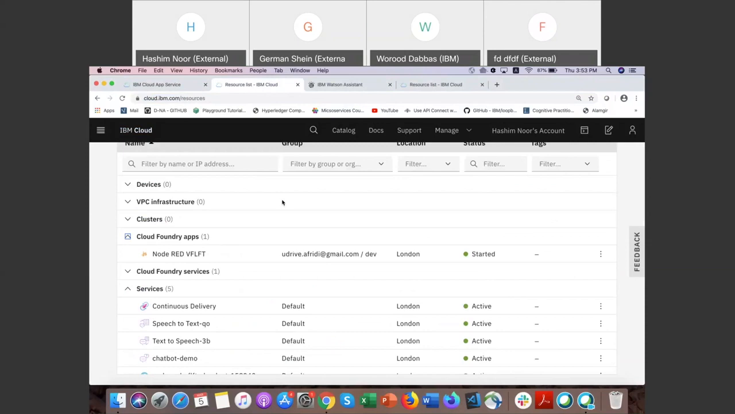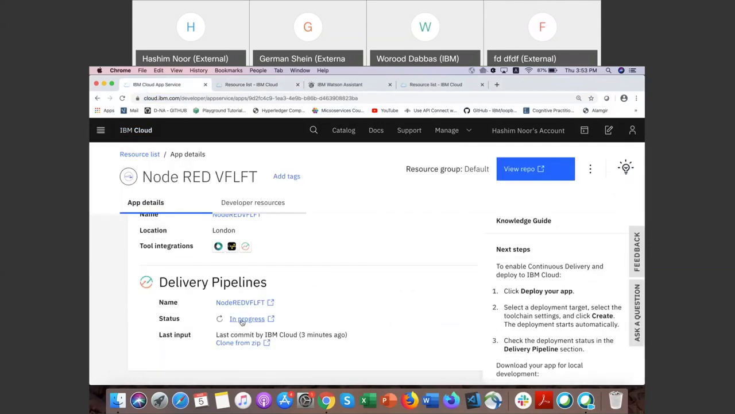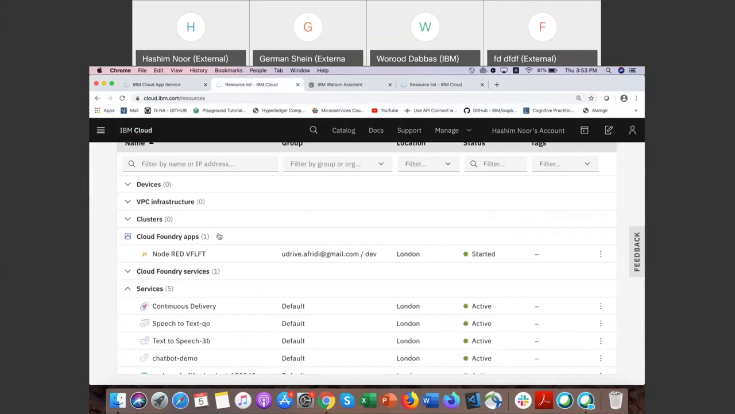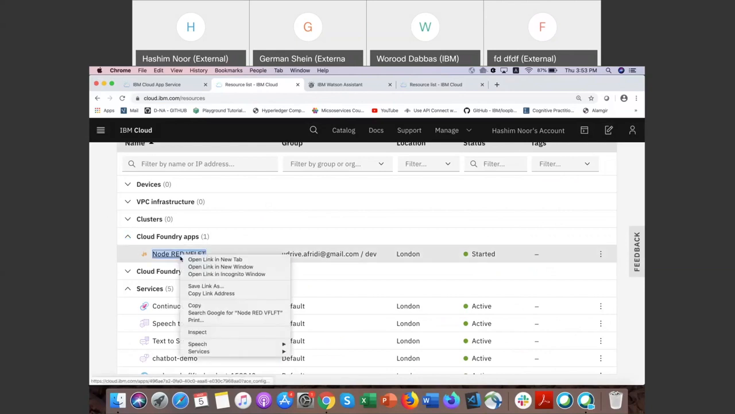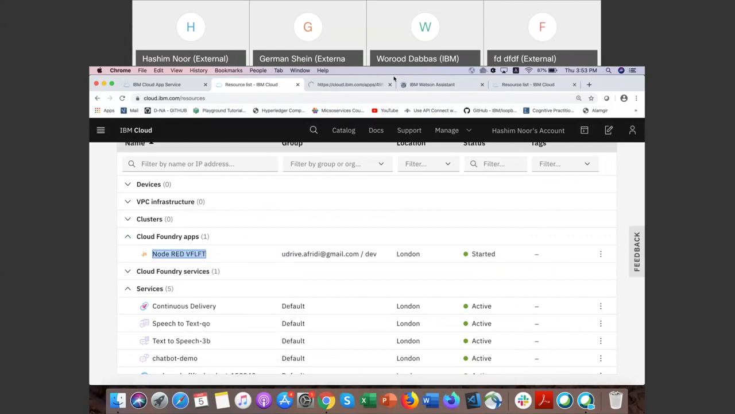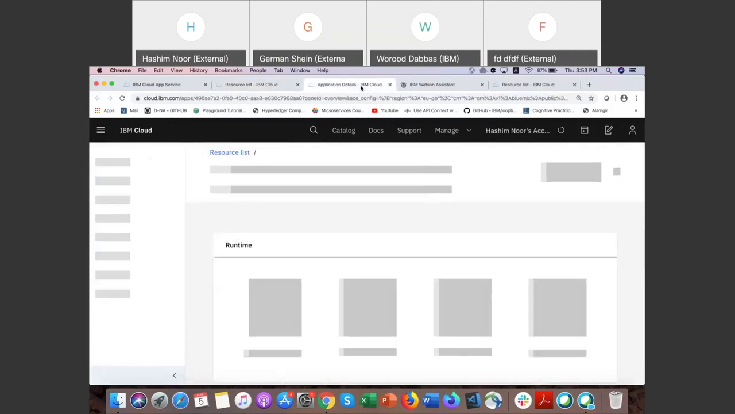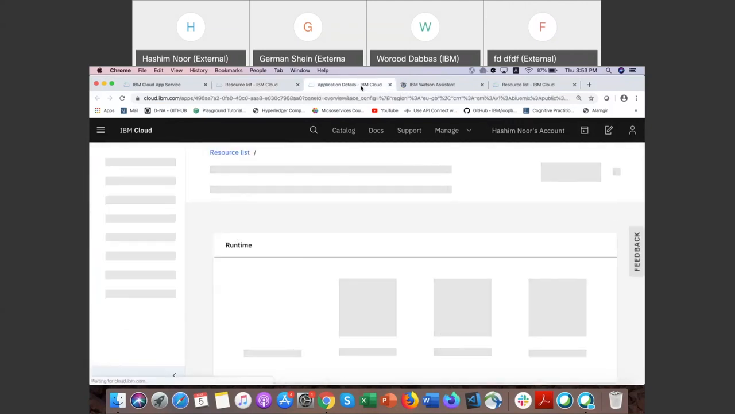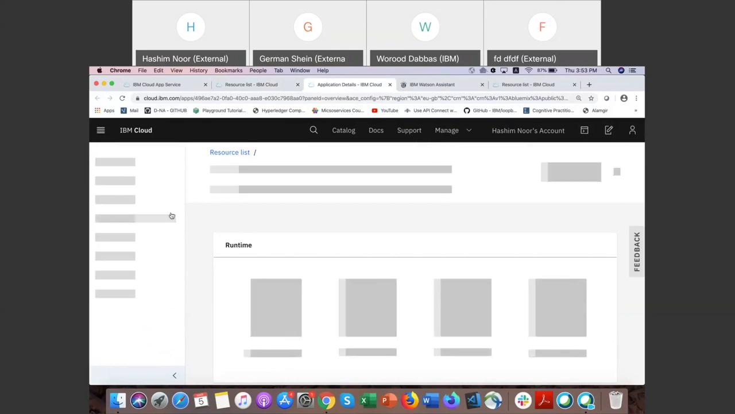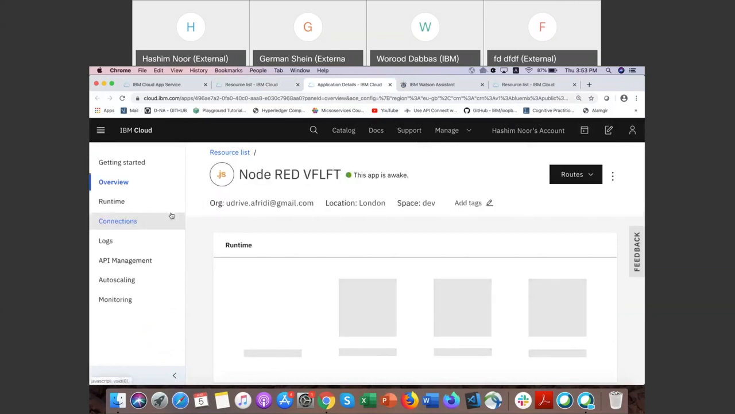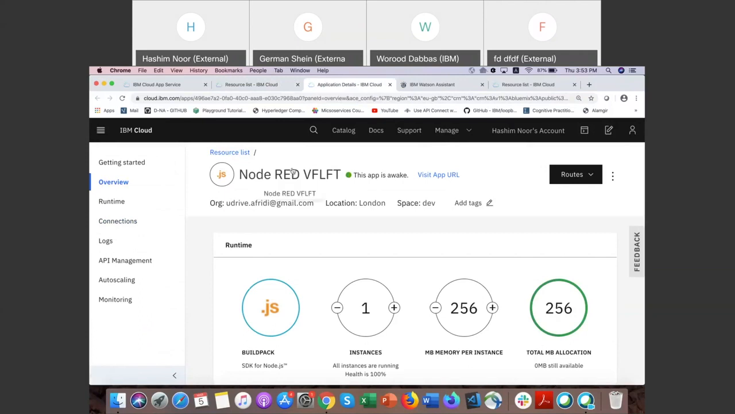Right, so our application is still in progress. However, as you can see, it's showing up under the Cloud Foundry apps. So let us connect all the services that we deployed to the Node-RED. To do so, select your Node-RED application.